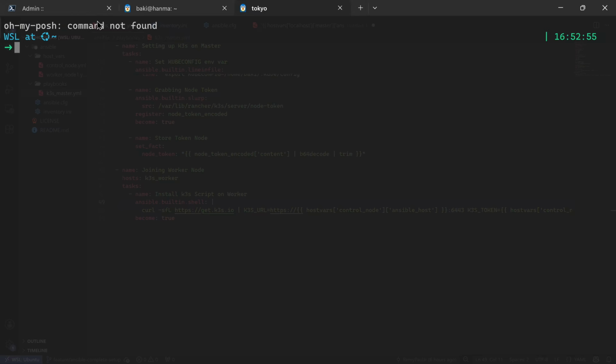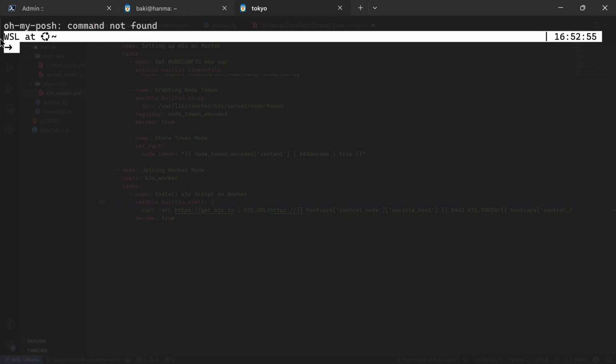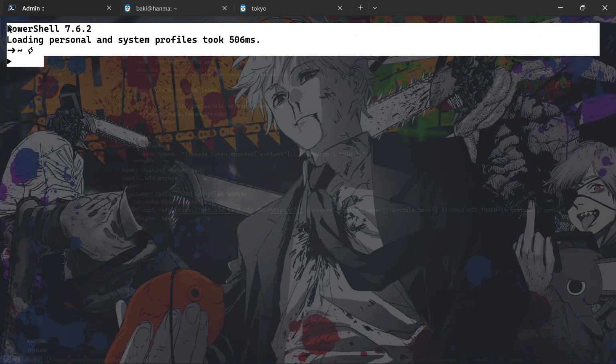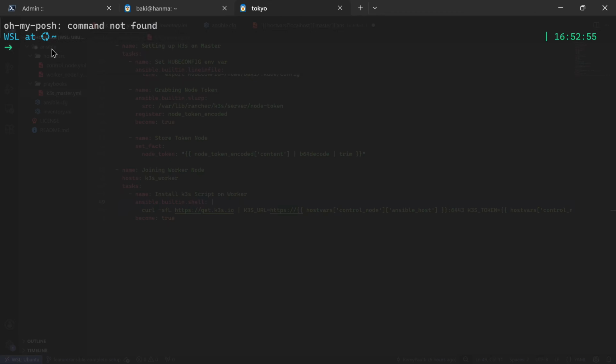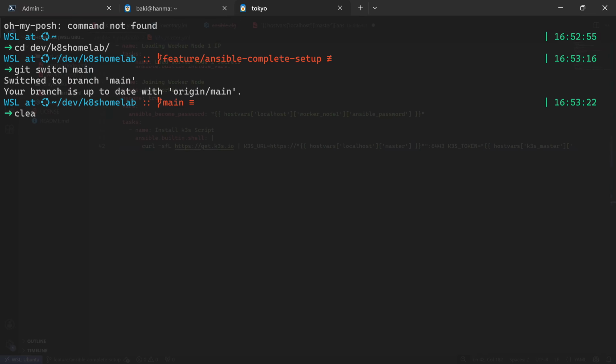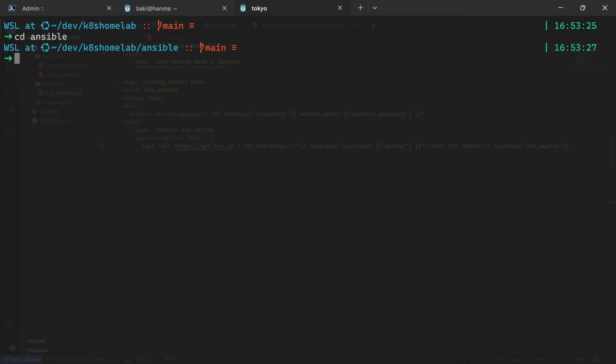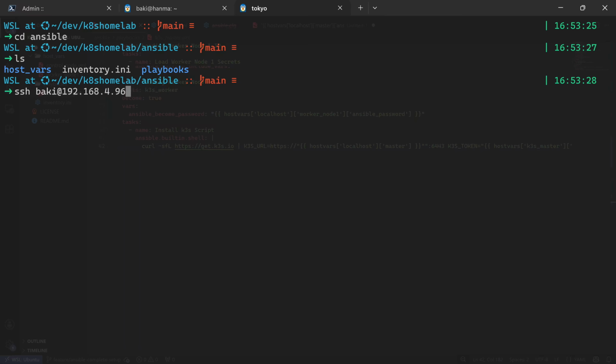And if you're wondering, I'm using WSL for Windows. You can't run Ansible on Windows, so I have to use WSL. But if I do something like cd dev into my Homelab folder, I'm just going to switch to the main branch, and then go into Ansible. You can see all my stuff there, and it should have some of my old commits, so I don't have to type this out. Actually, no, it doesn't.